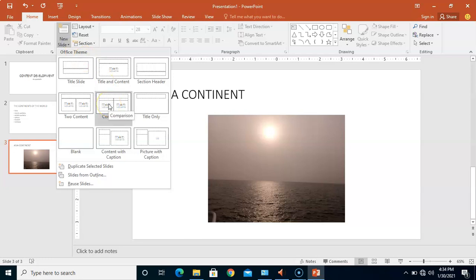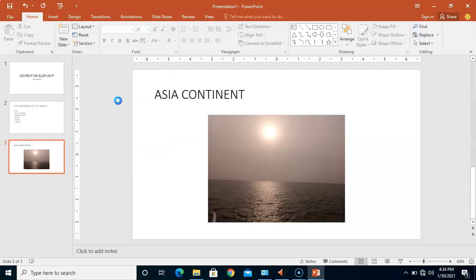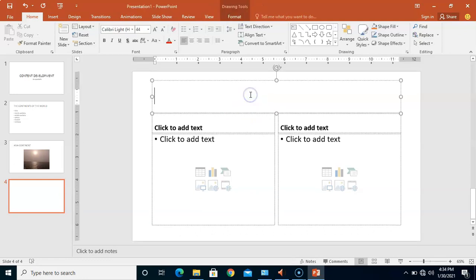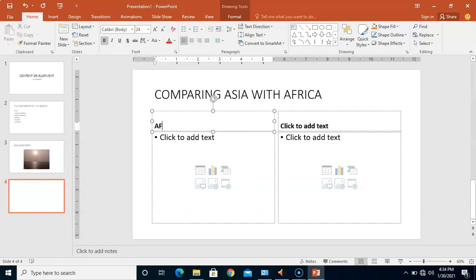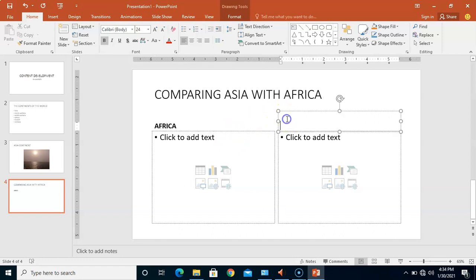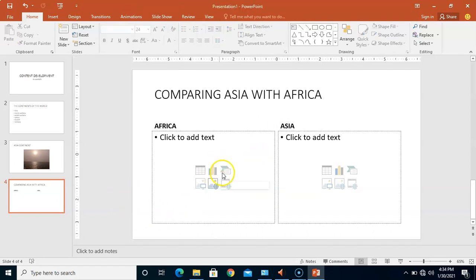Let's say I want one more slide. Let's go to comparison. So let's say we want to compare two continents, comparing Asia with Africa. So let's say this is Asia, and when I say Africa, I want to show it with pictures. Do you understand that? Or if you have a video or whatever, do you understand that?